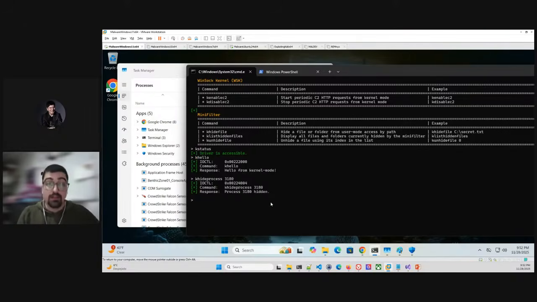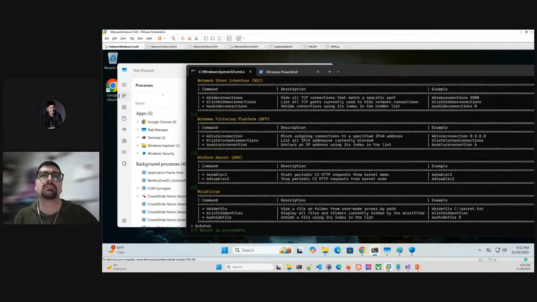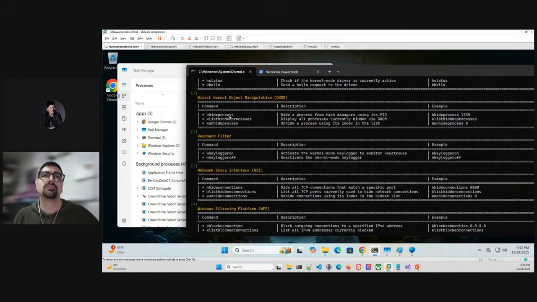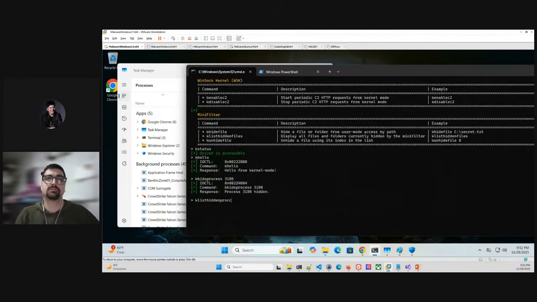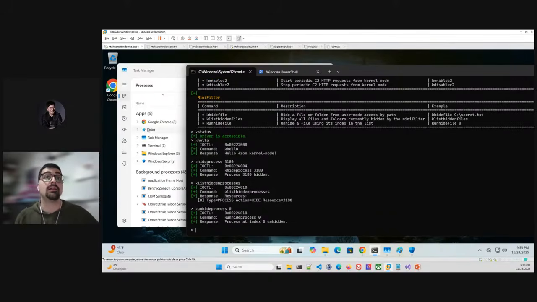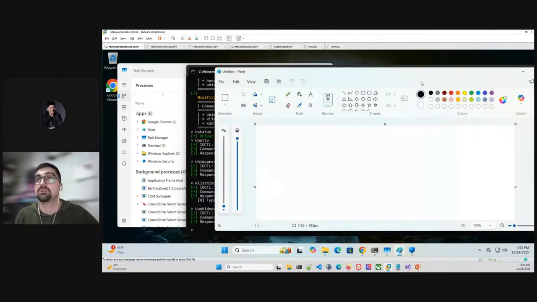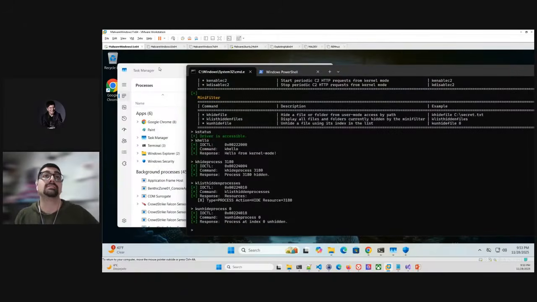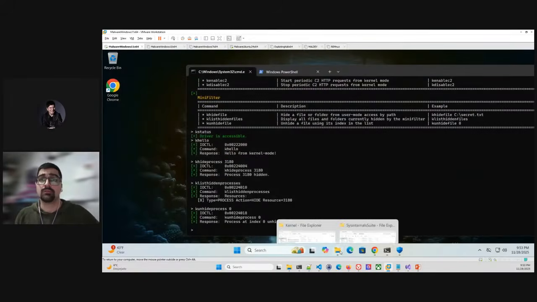And we can list hidden processes, right? And we have unhide. We have one process hidden. We can unhide it in this way, specifying only the index. Okay, so we can unhide process 0, and the process appears again, right? This is just something so basic.